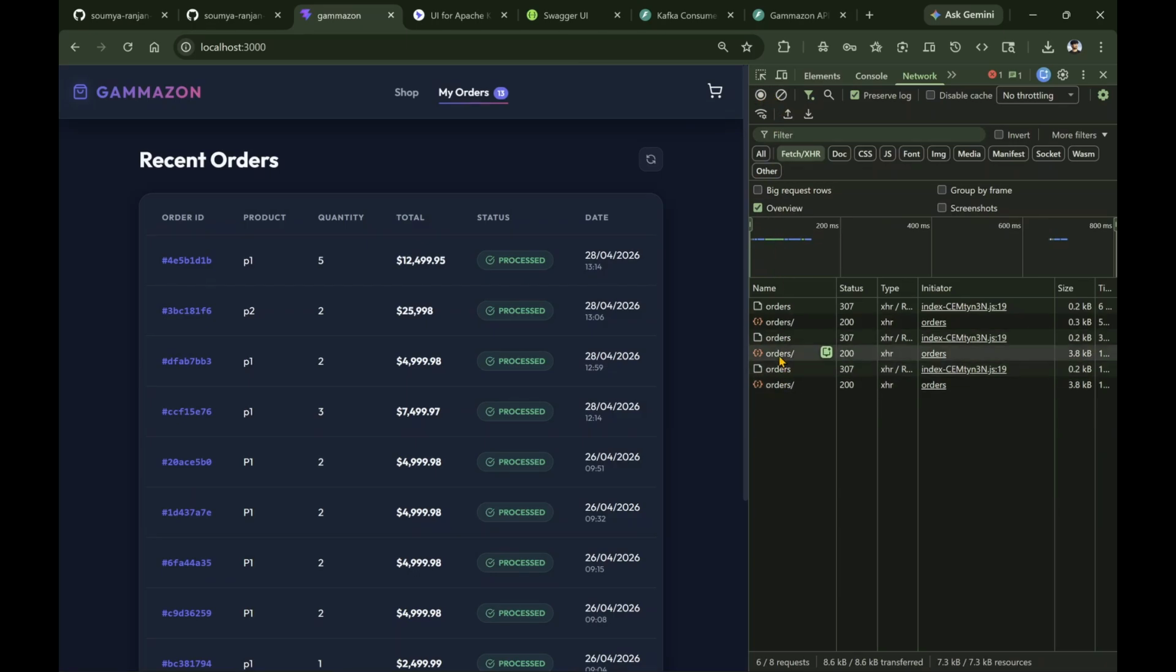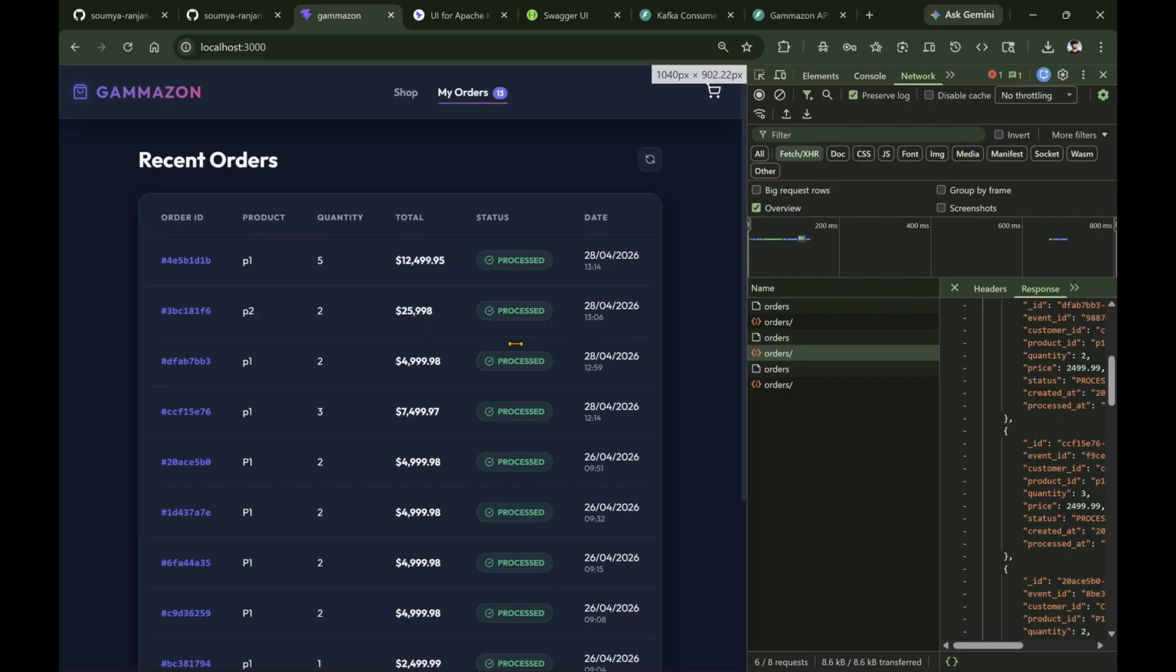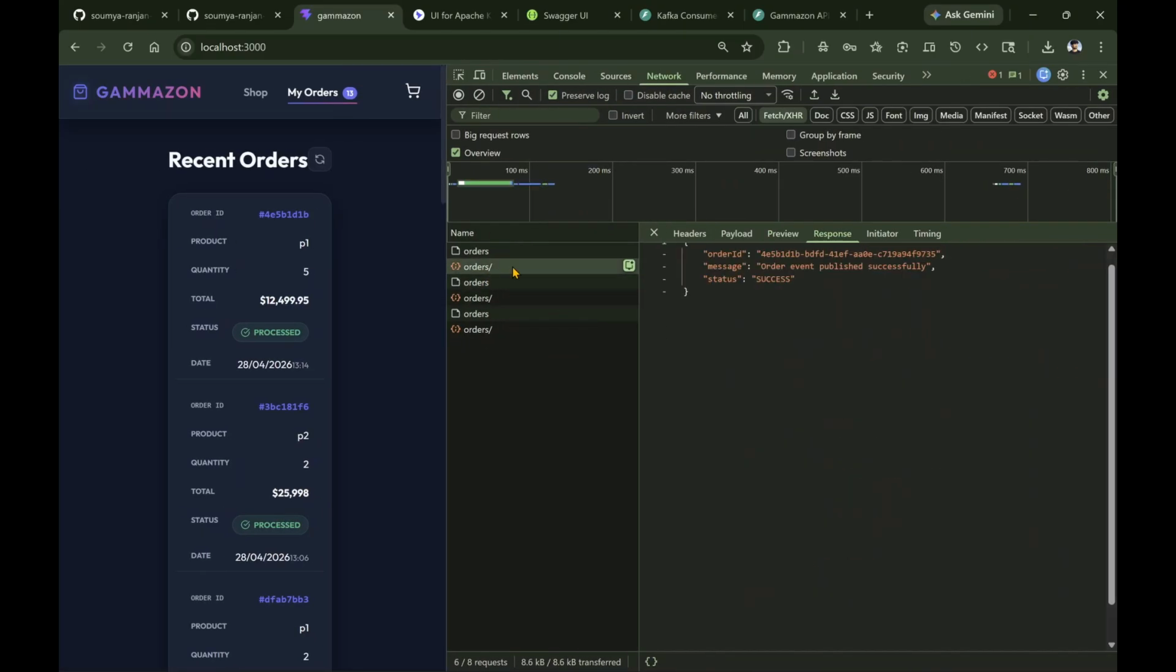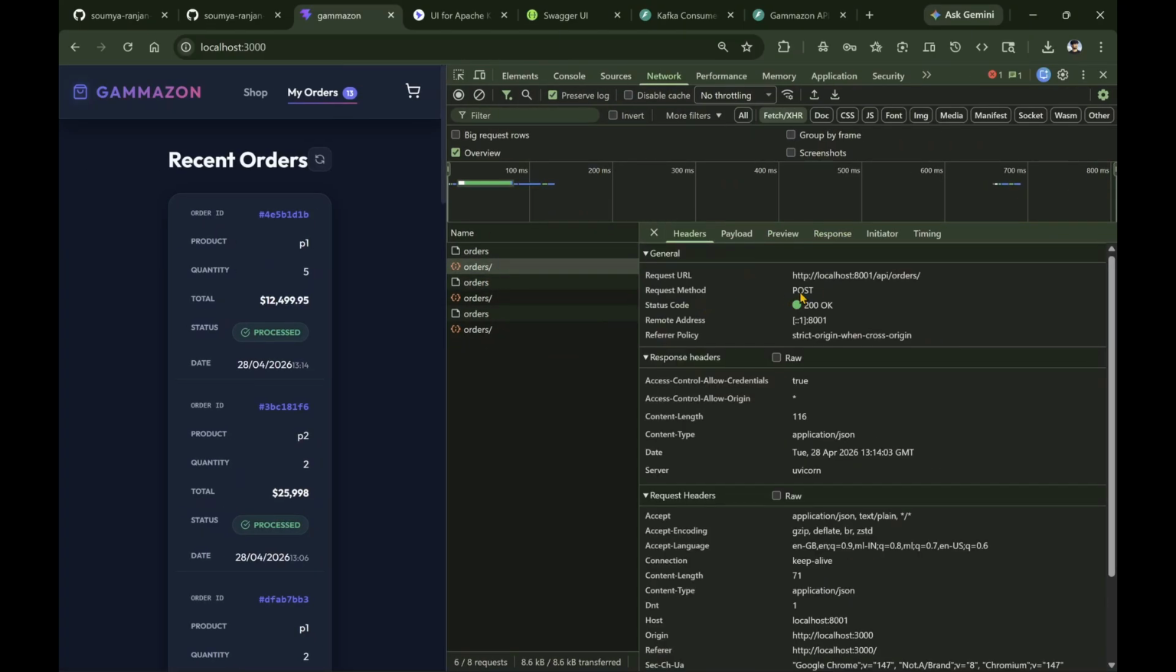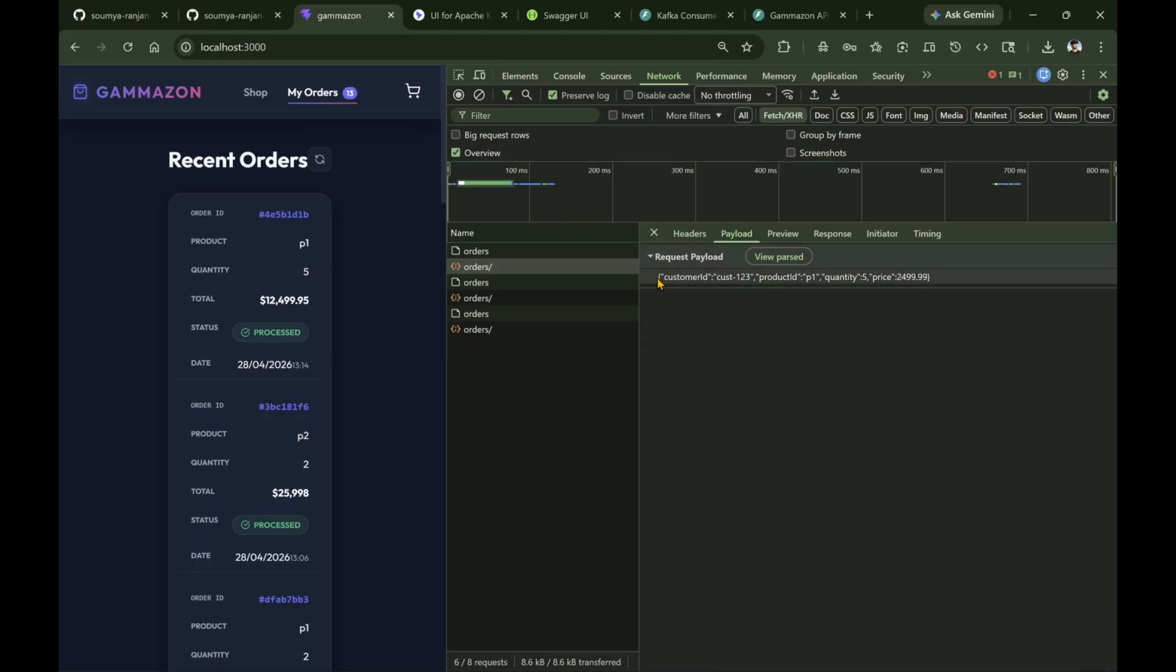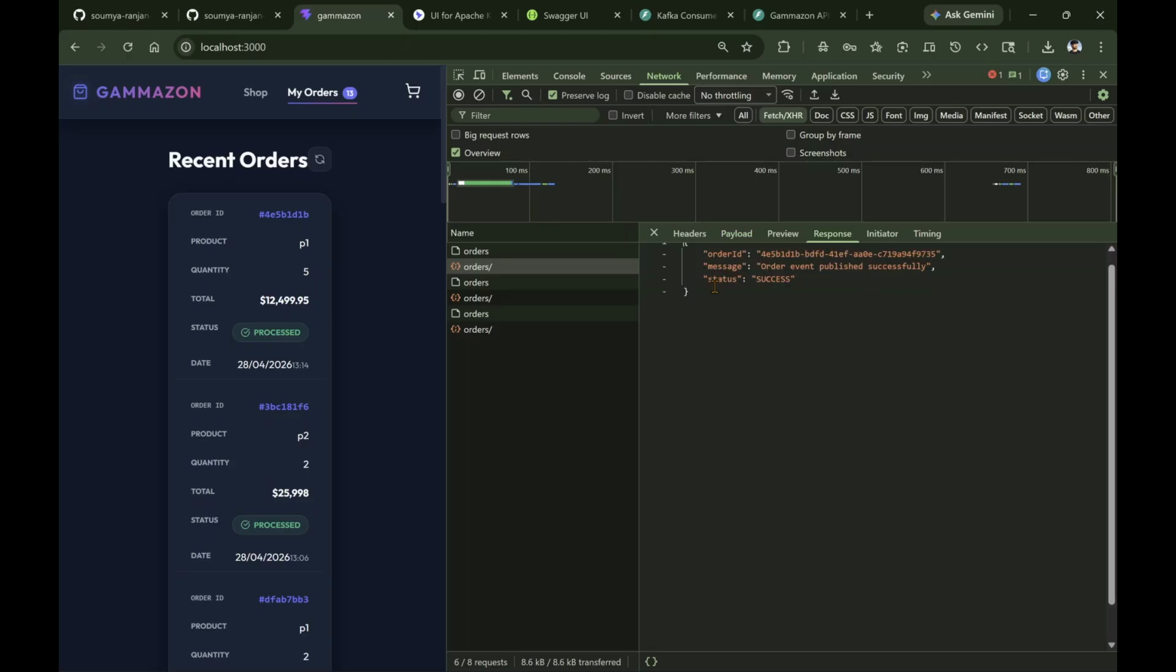Okay, so let's see the post request. This is the post request where we send the product details: the customer ID, the product ID, the quantity and the price. And we got the response from the producer, which is telling us the event is published successfully and the status is success. Also, it gave us an order ID.